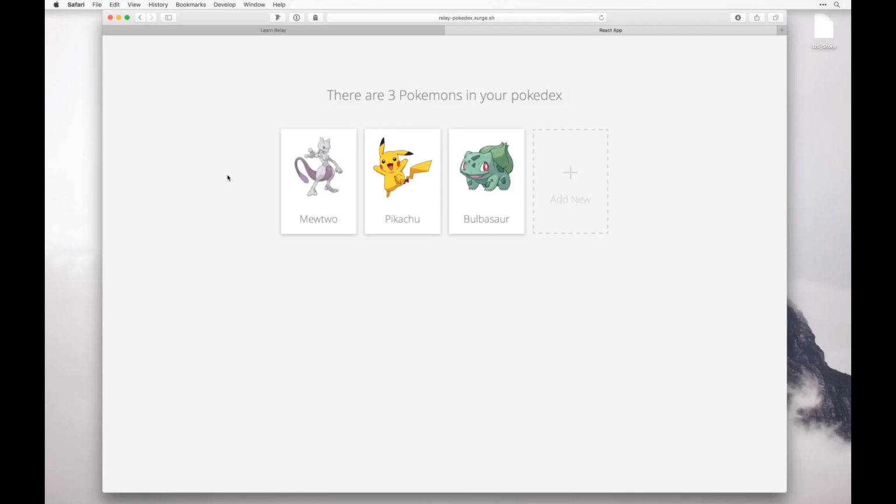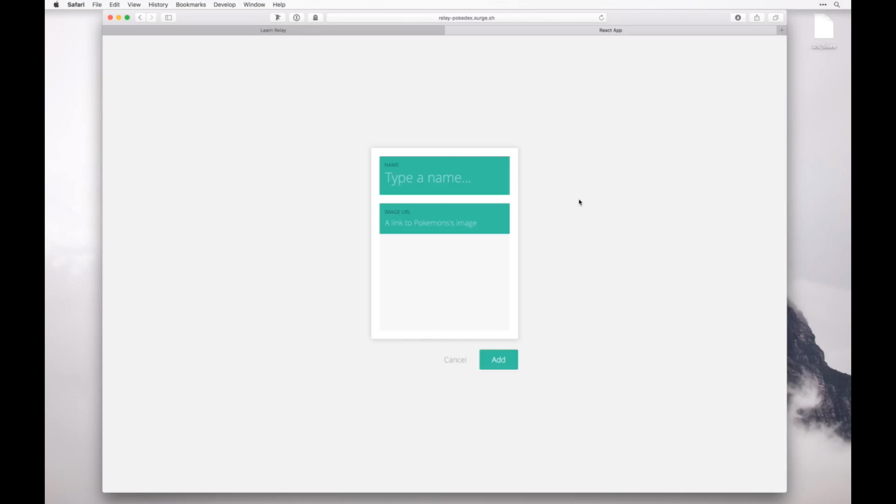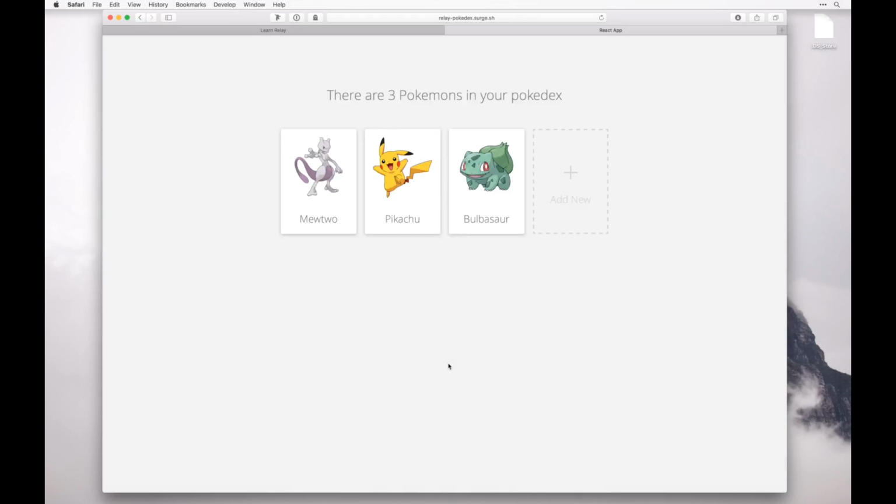Let's check it out over here. You can see that there's a line of Pokemon. We can click on one and see some information about that one. So we can edit existing Pokemon or add new ones or delete Pokemon.